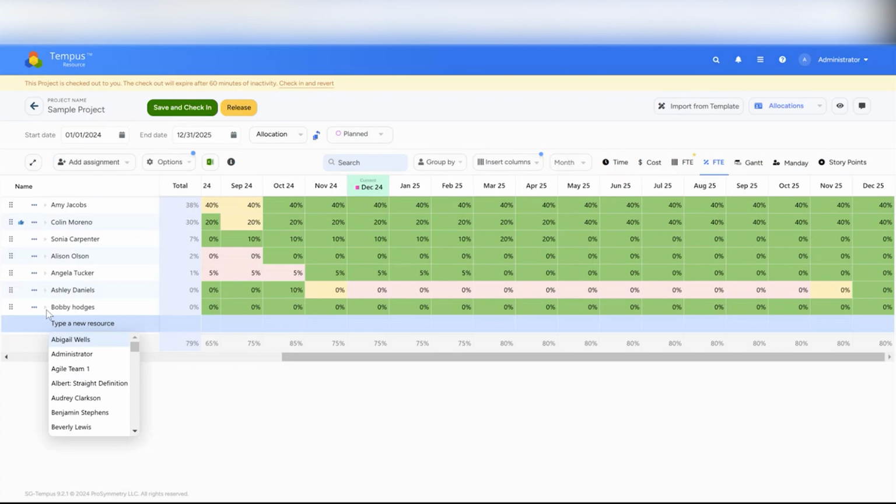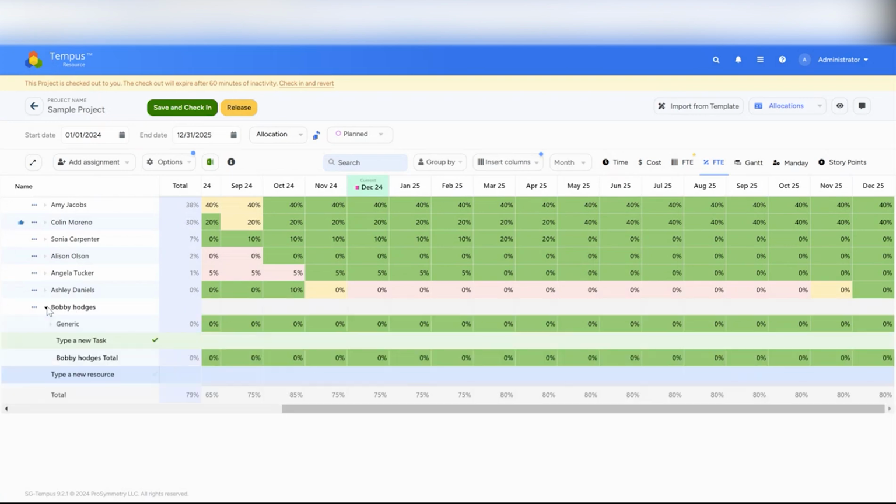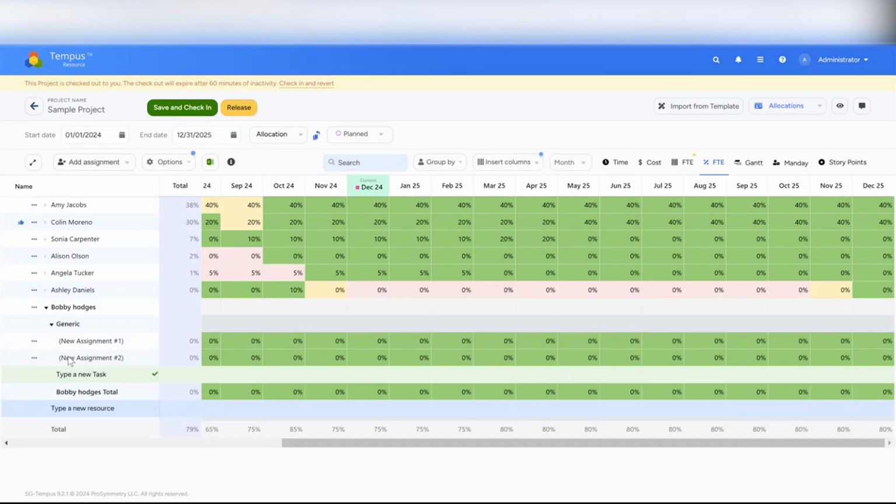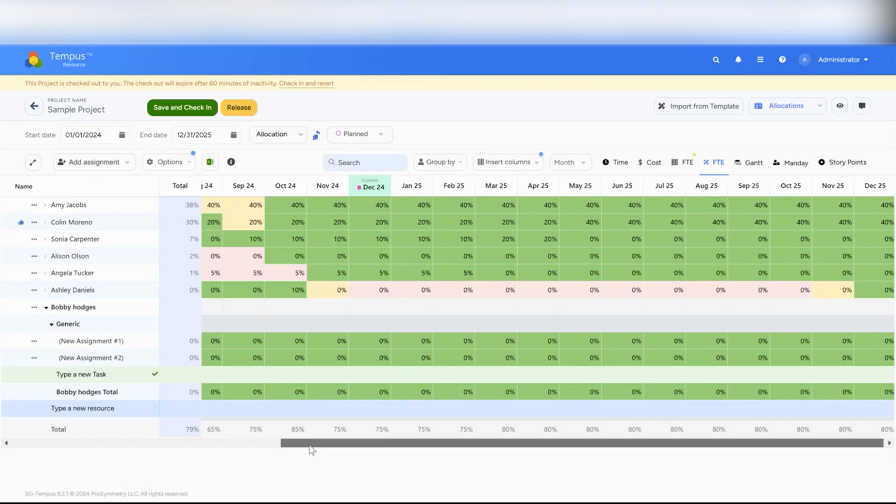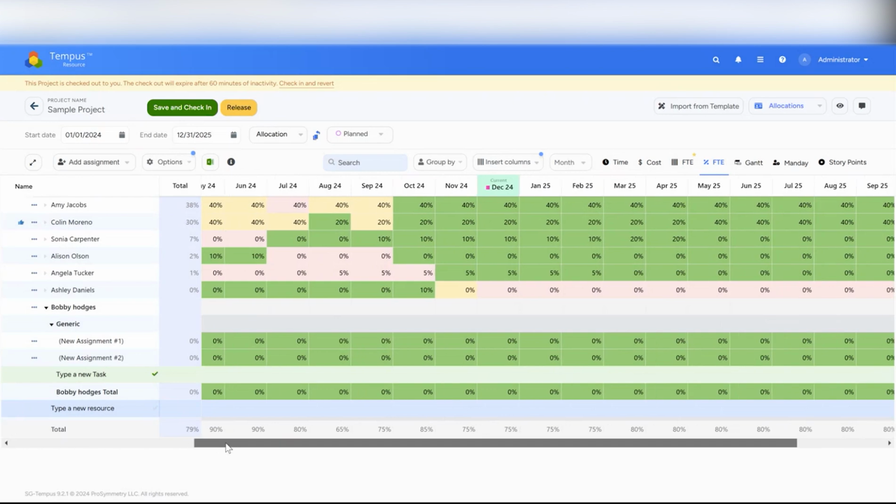So from here, I'm going to go ahead and click this caret. And you'll see what it does is it brings in our task name, which in this case, we don't have named tasks, so by default it's going to show generic. But when I click this on and we select generic again, it's going to recognize that this is a new assignment. So right now, I now have enabled two new assignments.